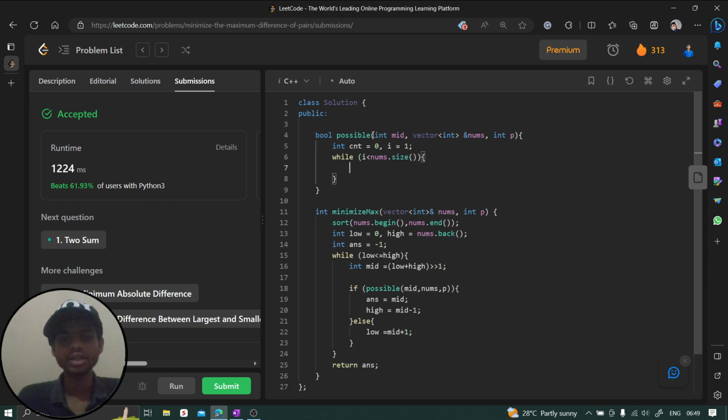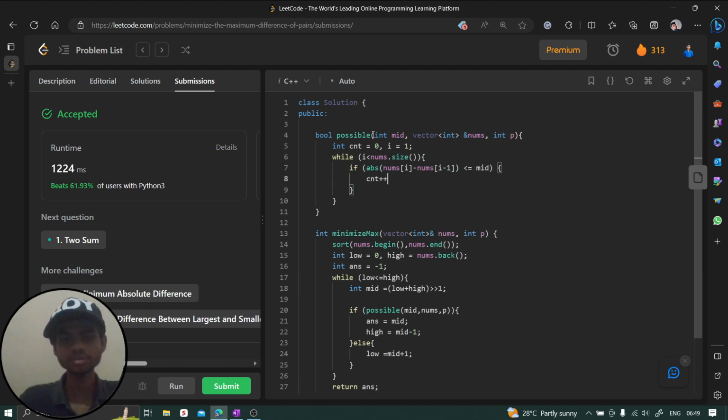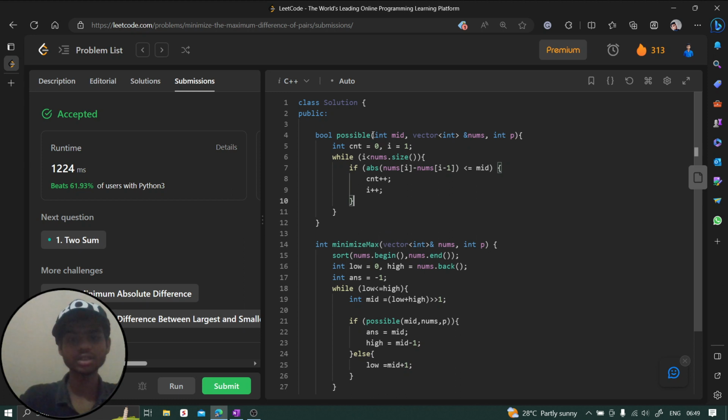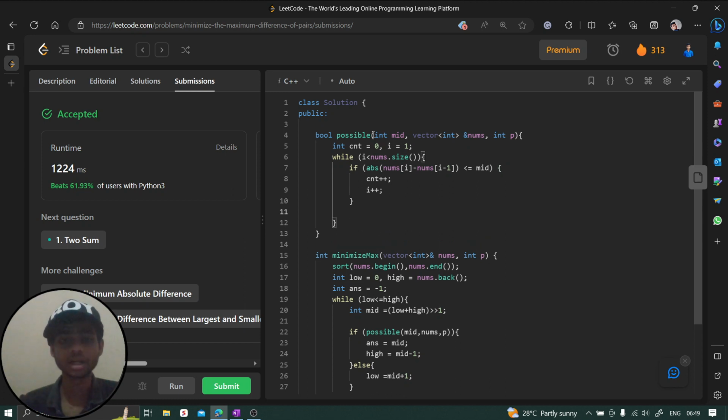First of all, find if the absolute value of nums of i minus nums of i minus 1 is less than or equal to our mid. That means this is one possible pair, so we say count plus plus and i plus plus. Otherwise, we are not going to increment count as well as i. And this i plus plus is nothing but the regular i update.